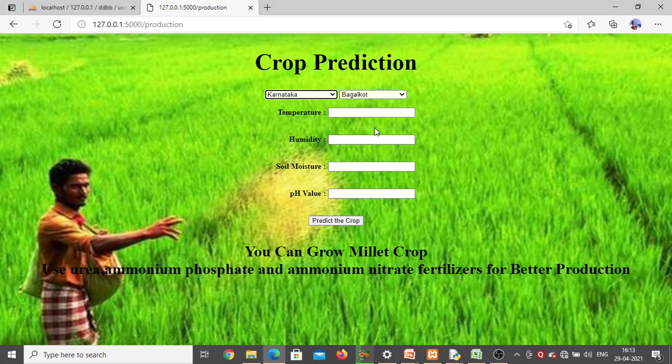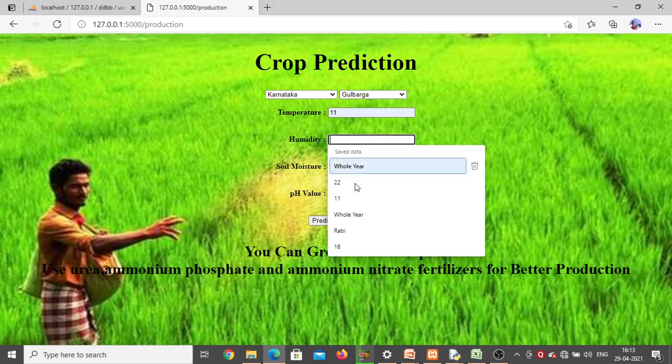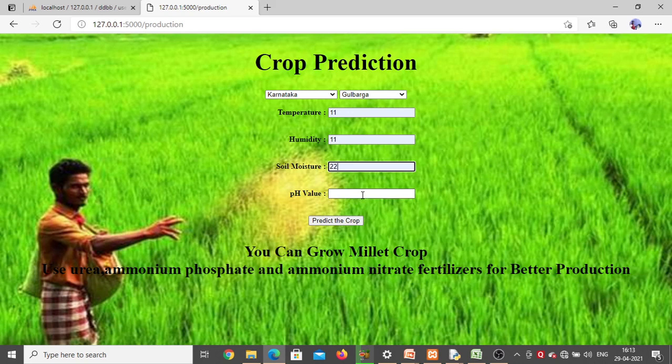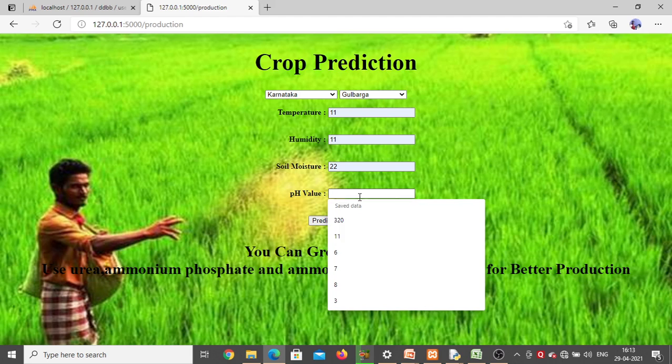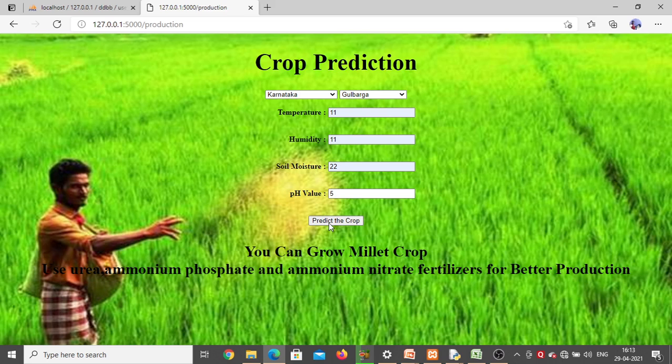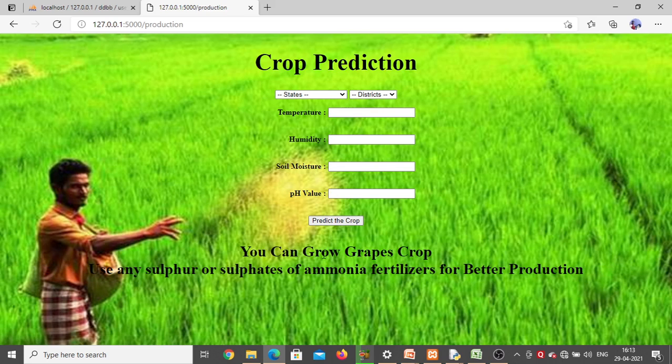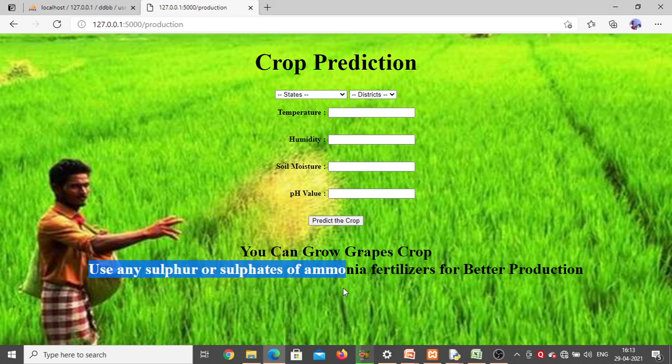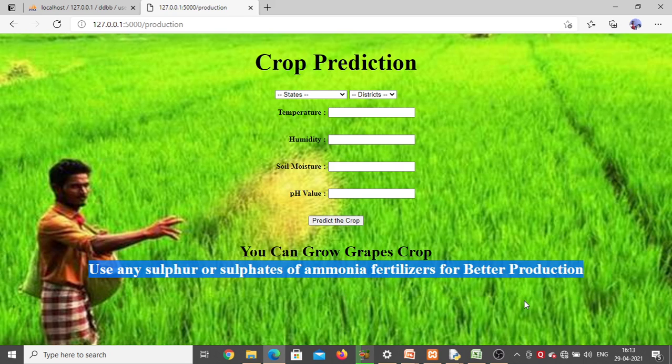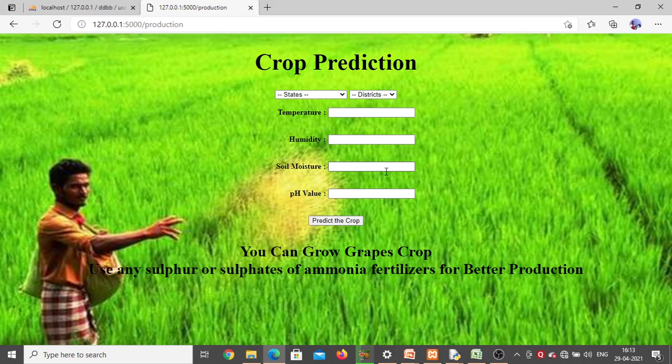So we'll come back and select another option and use this one. For the pH value this time, we'll give 5. I will click on predict. See here, you can grow grapes crop, but it is giving different fertilizers. See here, use any sulfur or sulfates of fertilizer for production. All the different three pH values.